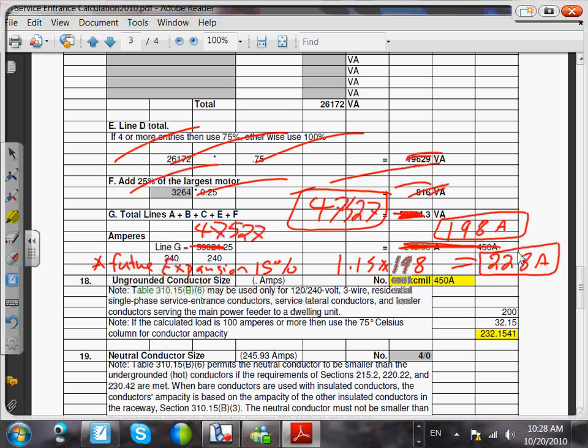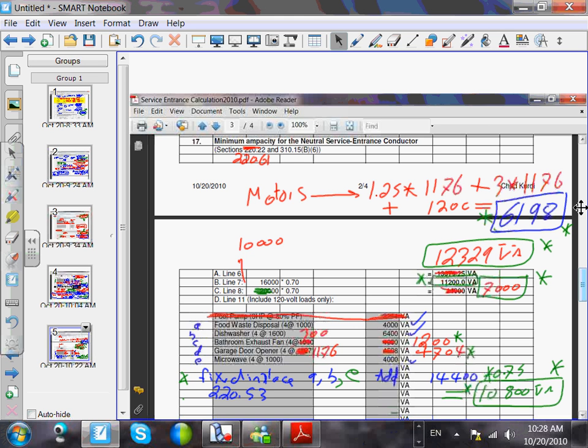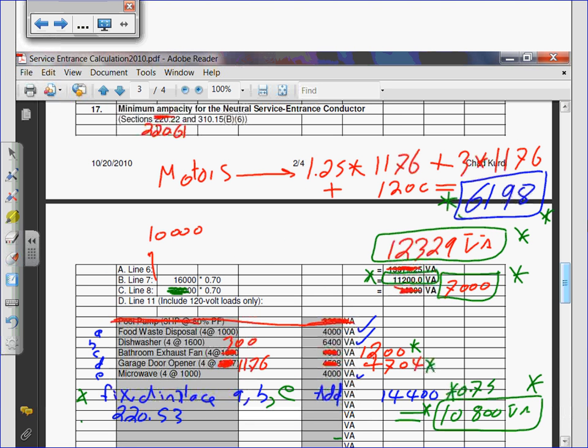The reason why I deleted this stuff is because we already did them at the top. What was line E? The lines, we said you get the 400. Okay, let me go back. Here's what we added to come up with the numbers, guys. We added this number, which was for motors.